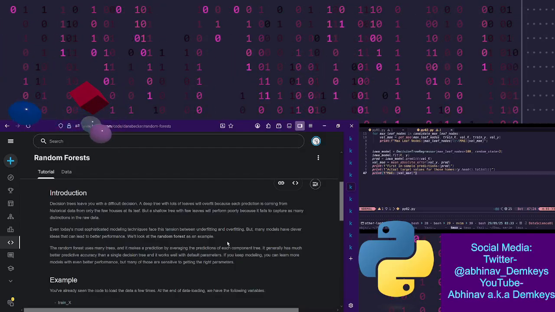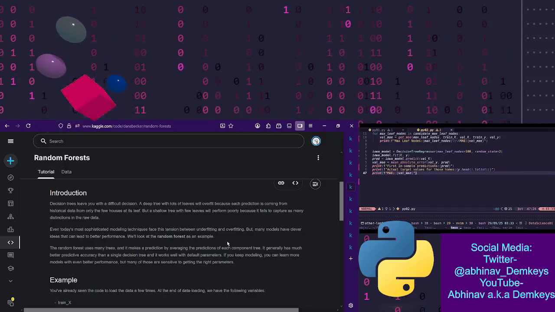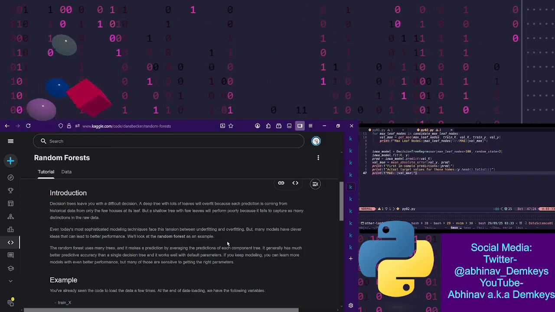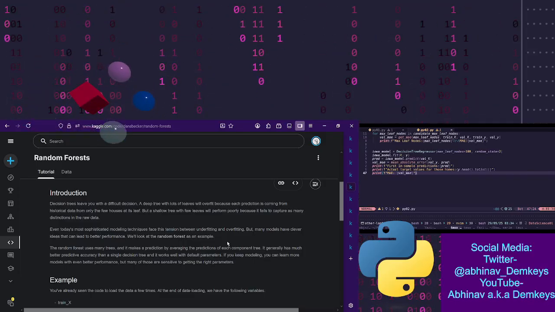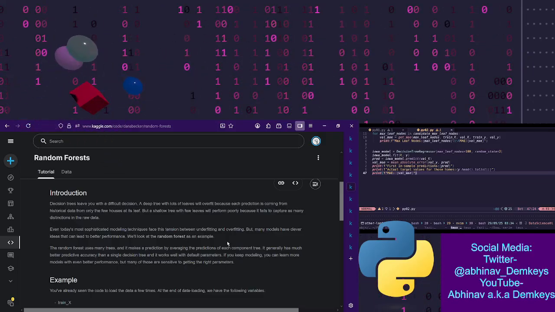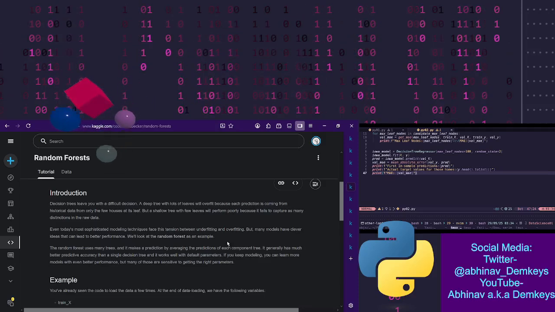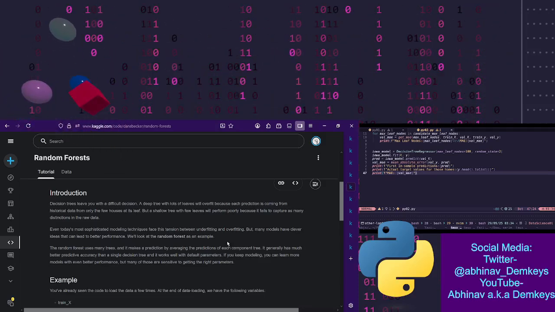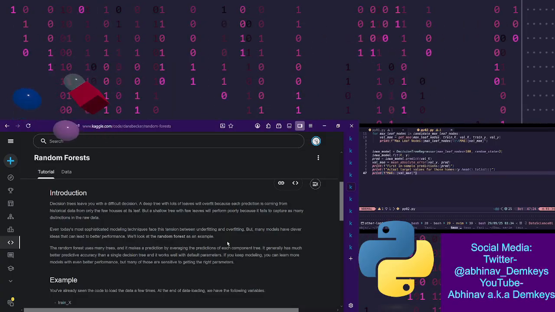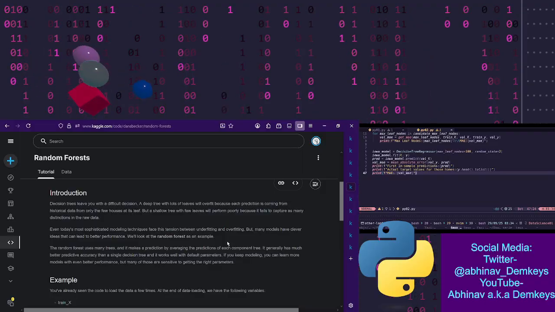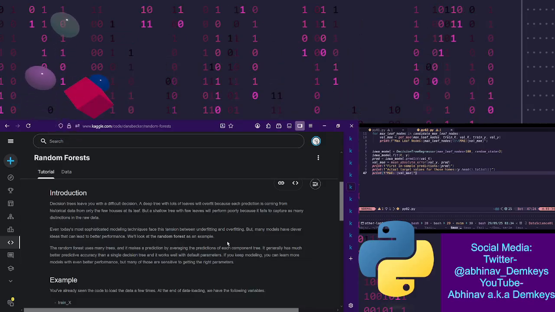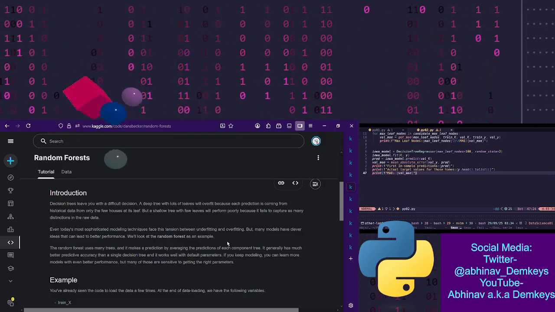Right, a deep tree with lots of leaves will overfit because each prediction is coming from historical data from only the few houses at its leaf. But a shallow tree with few leaves will perform poorly because it fails to capture as many distinctions in the raw data. Even today's most sophisticated modeling techniques face this tension between underfitting and overfitting. But many models have clever ideas that can lead to better performance. We'll look at the random forest as an example. The random forest uses many trees and makes a prediction by averaging the predictions of each component tree.